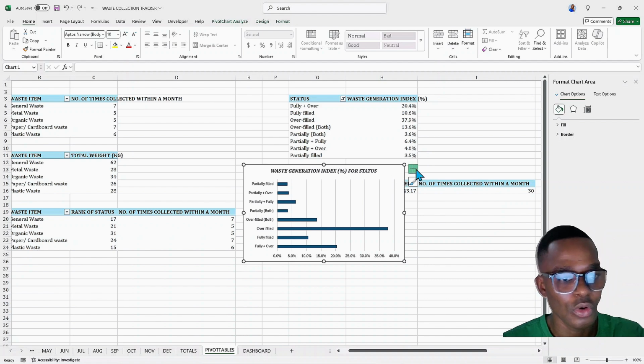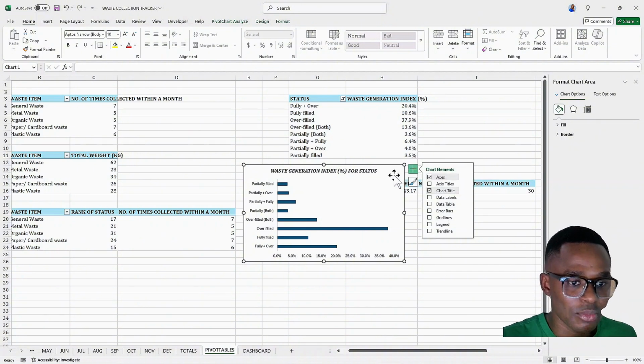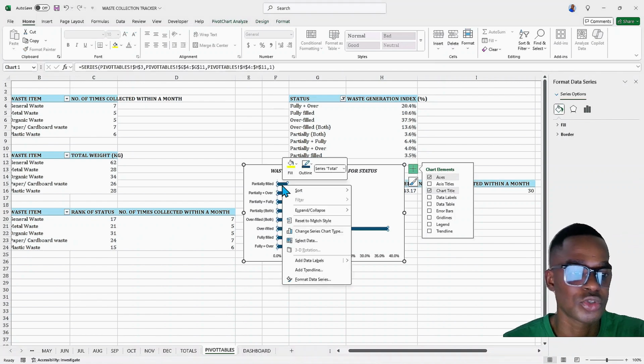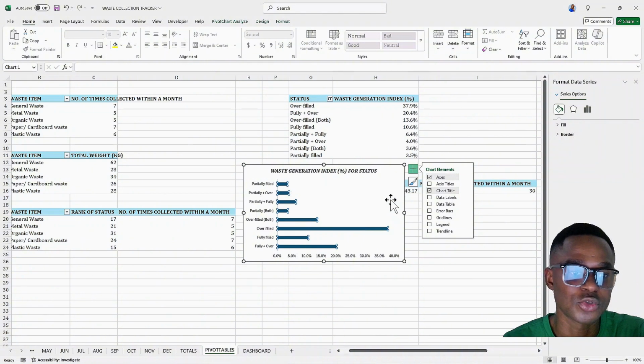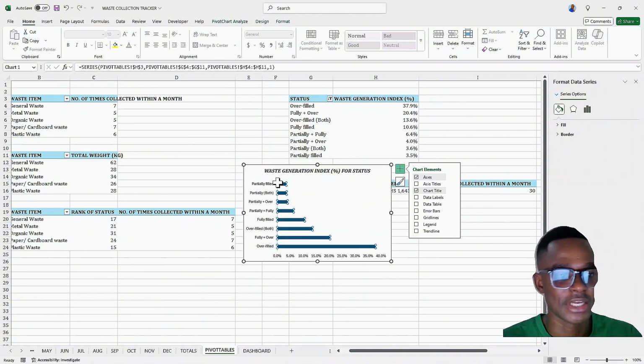Obviously, I want to get rid of the grid lines, so I'll simply get rid of the grid lines using this plus sign that appears anytime your chart is selected. So now I think I'm okay with it. But first, let me sort these things out also, from largest to smallest. As you can see, I've sorted them out also.